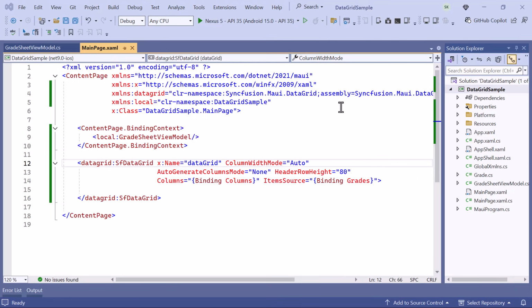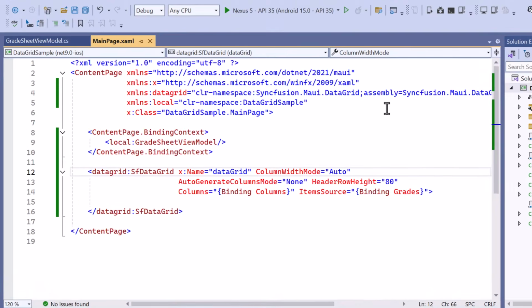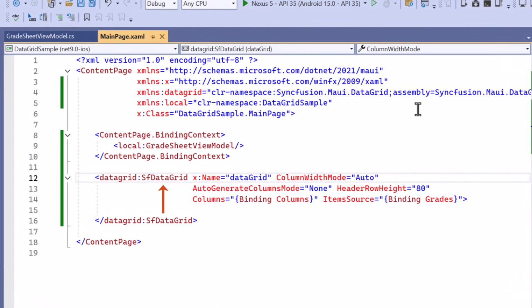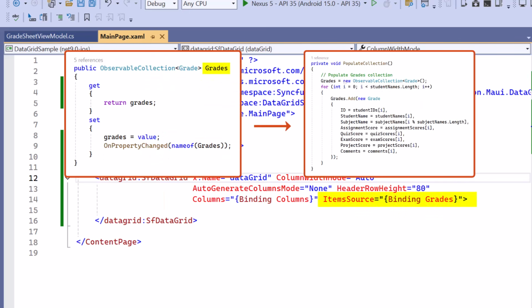I open an existing MAUI application. Here, I have already configured the .NET MAUI DataGrid control and specified the source path to display the student grade sheet.